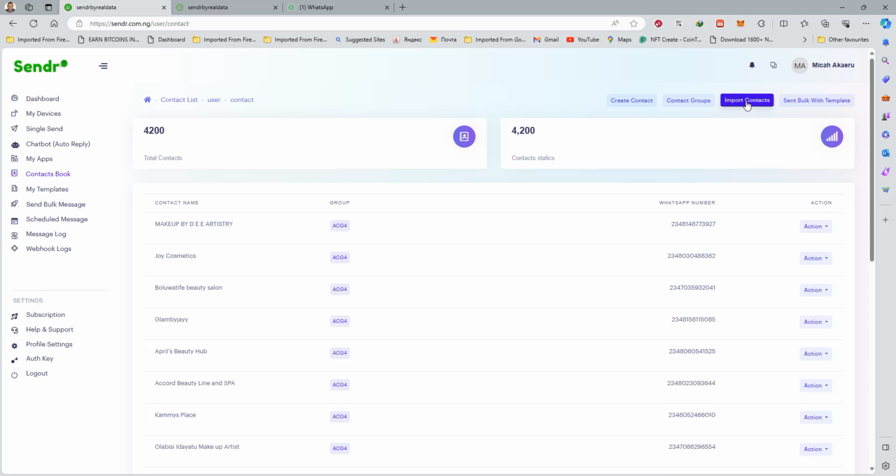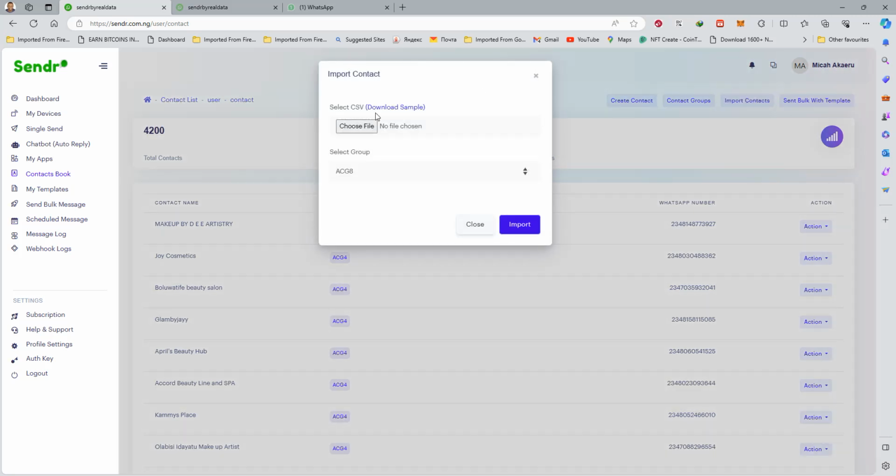From my contact groups, I click on contact list, and here on the contact list, I'm clicking on import contact. You can download a sample of the CSV file so you can see how you can structure your contacts. It's just a simple contact name and phone number, 2 columns on Excel. The left is the name of the company, the right is the phone number. I already have a couple of them here.